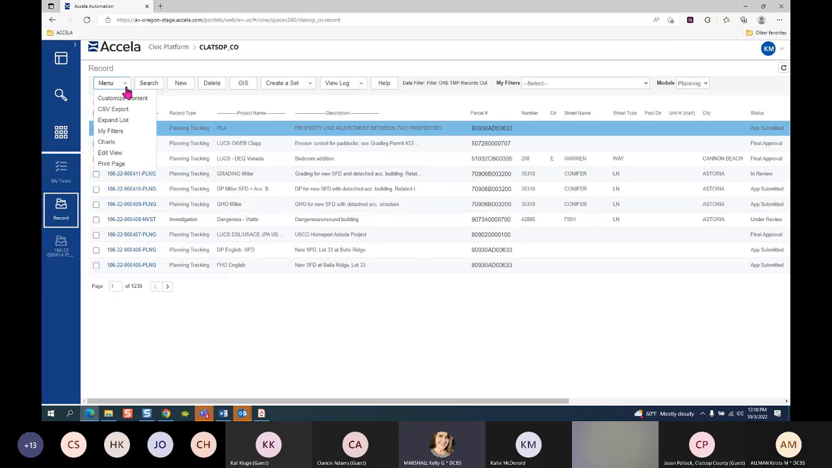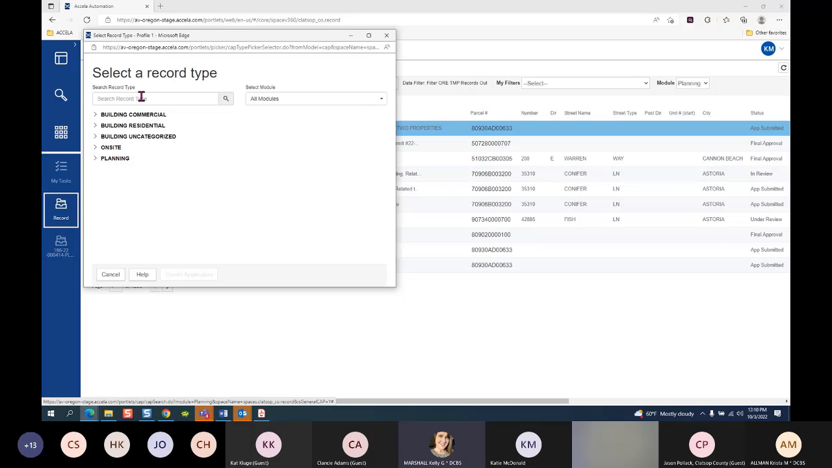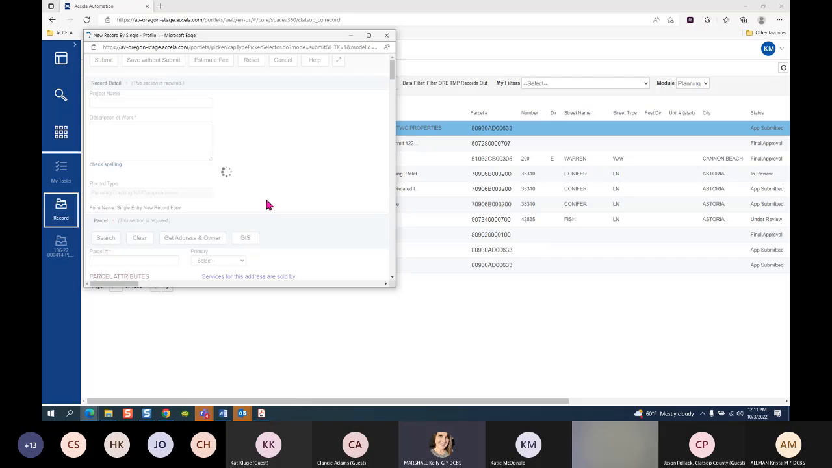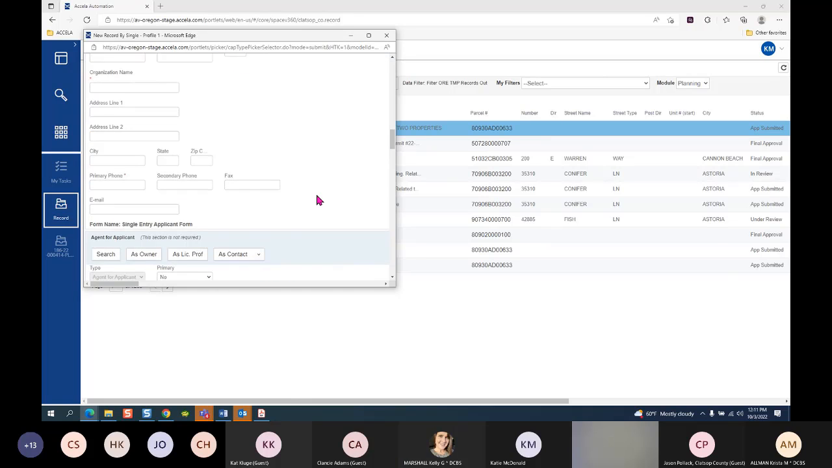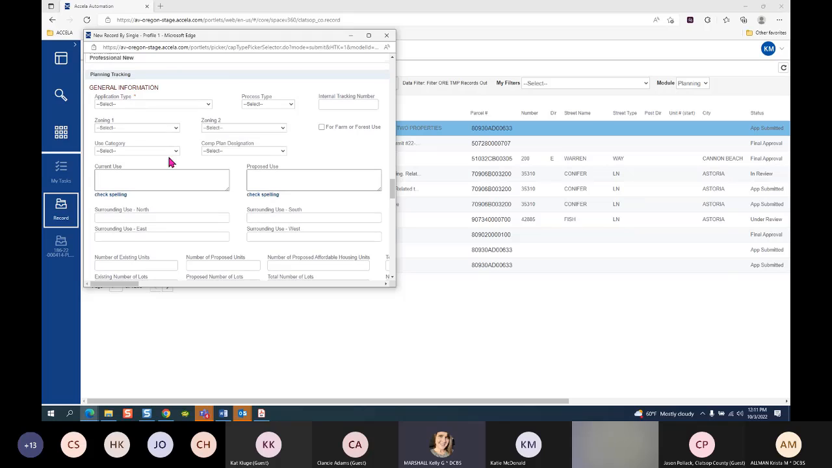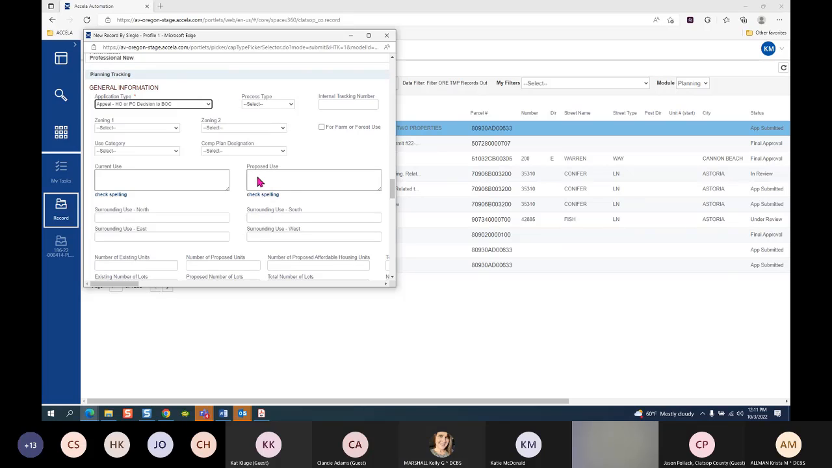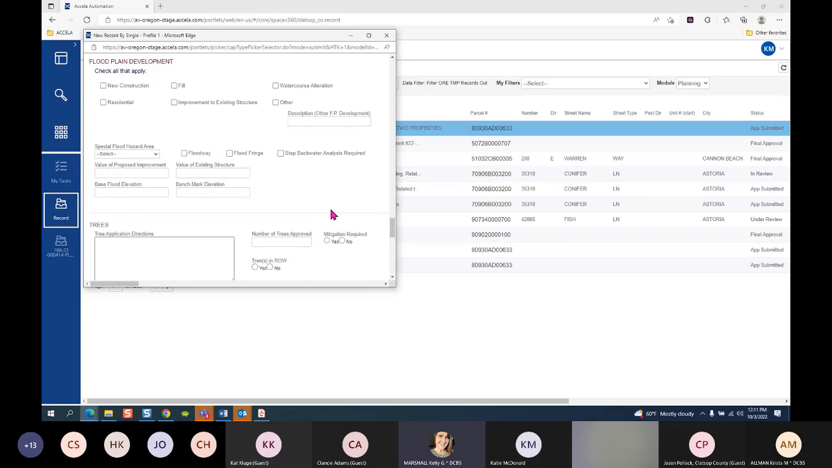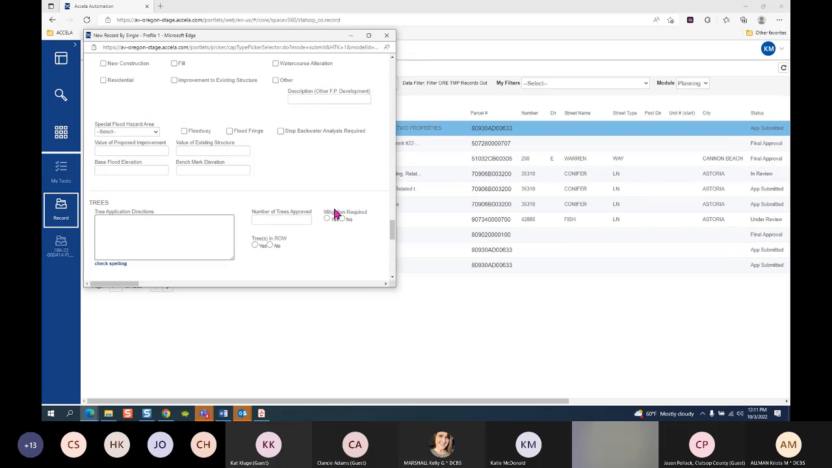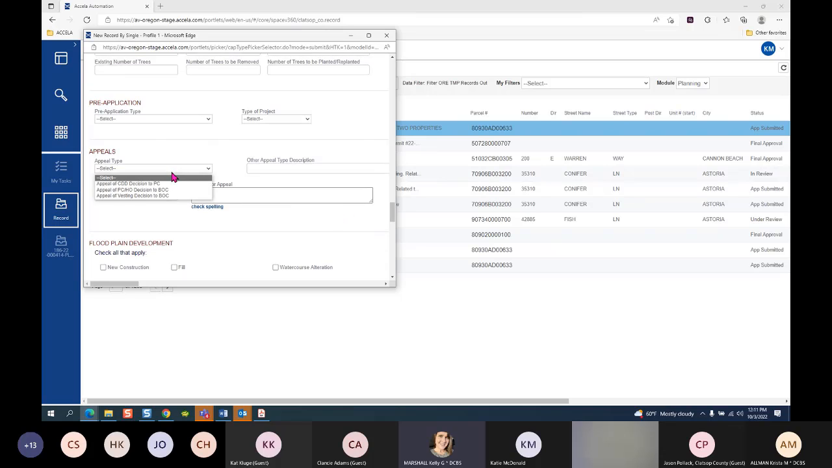And you would create a new record to kick off the appeal. I'd start a new planning tracking application. I'm just going to zip down here to the bottom. I would create it as an appeal. I'd fill out the appeals section, wherever it's at. I think I went too fast right here. And I'd put in the original record number.